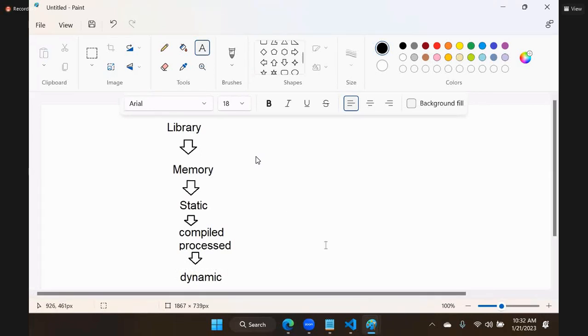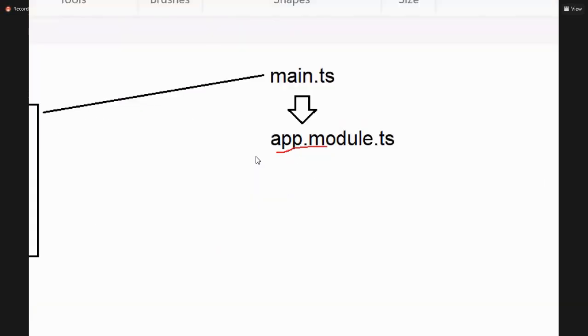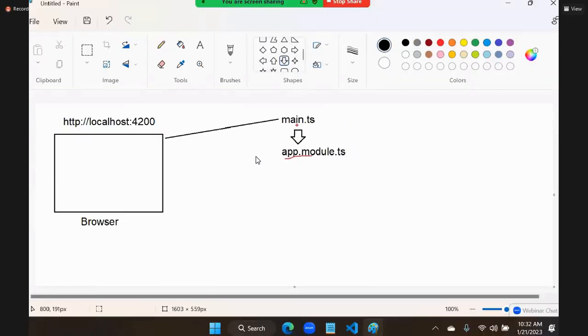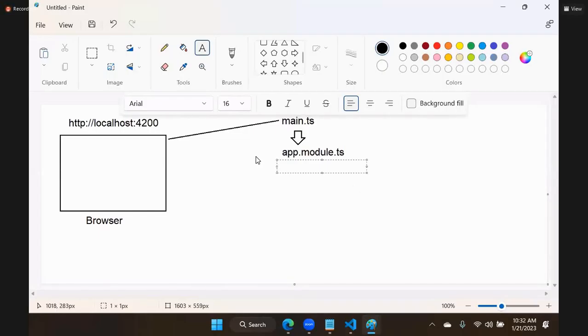That means now, where is all the library present? Actually, the library is present in which location? App module. And what will main.ts do? Main.ts will bootstrap. Which one will it bootstrap? It is going to bootstrap the app module.